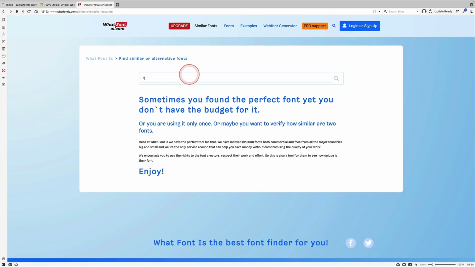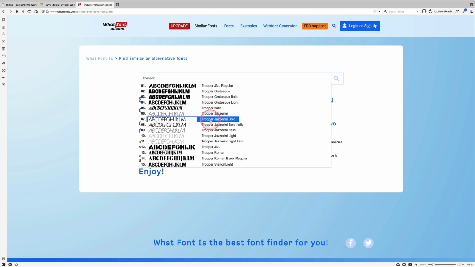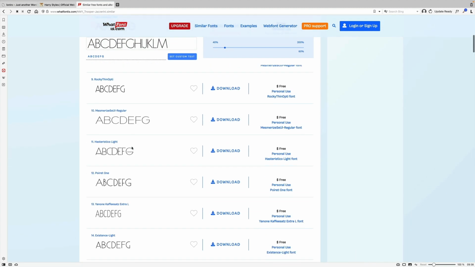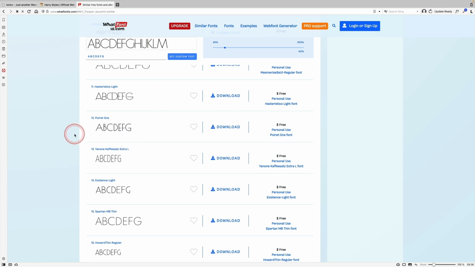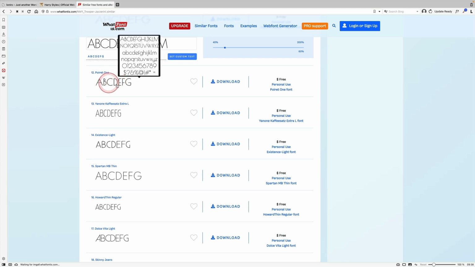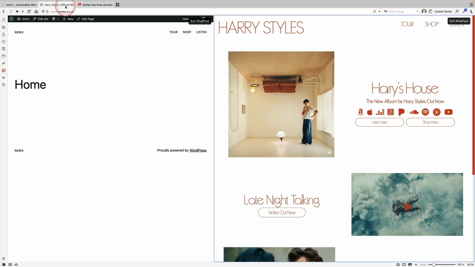And if I start typing in here, we should be able to find it. Now you can choose any of these fonts. Let's have a quick look. What we're really looking for is one that we know is available within the plugin I'm going to be using, or a free Google font. And I know that Poirot 1 is actually available, and that looks pretty close to me. So I think I'm going to go for this one here. Seems fairly similar to Harry's.